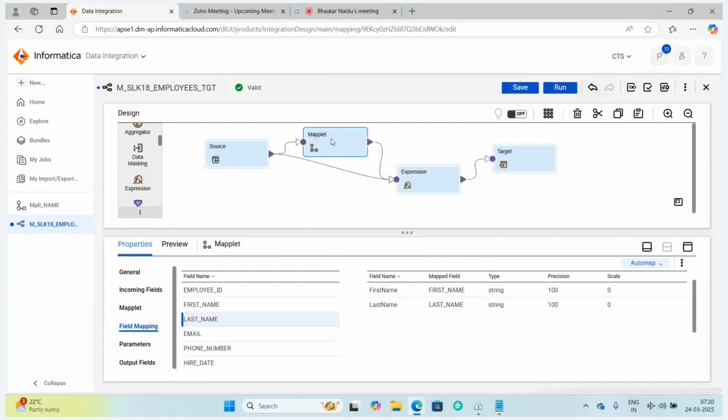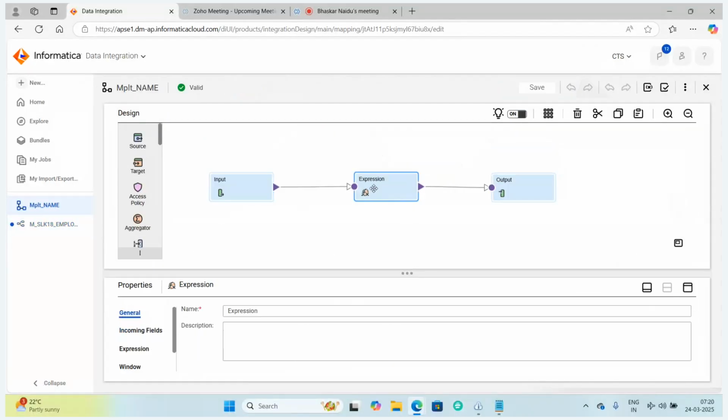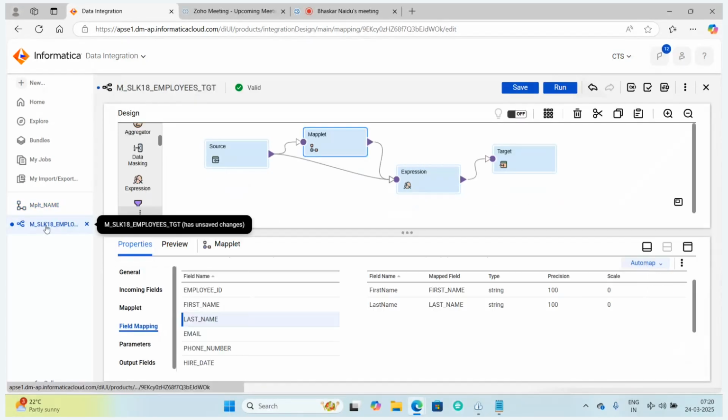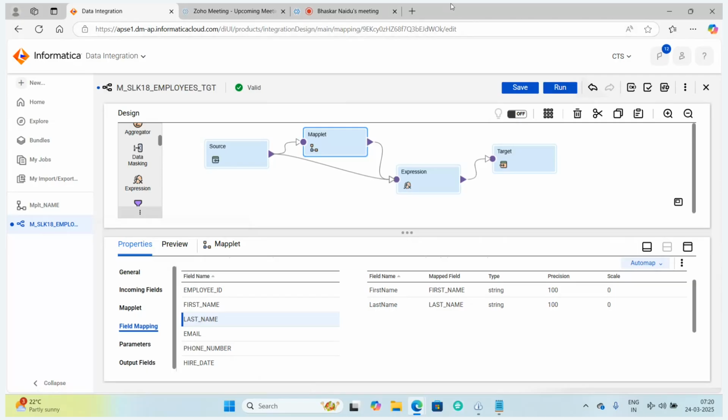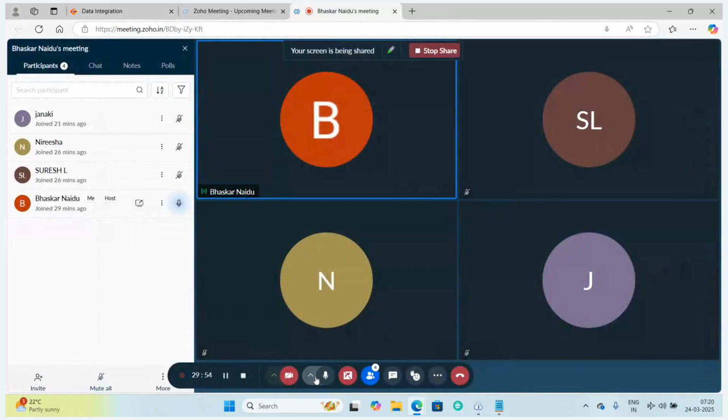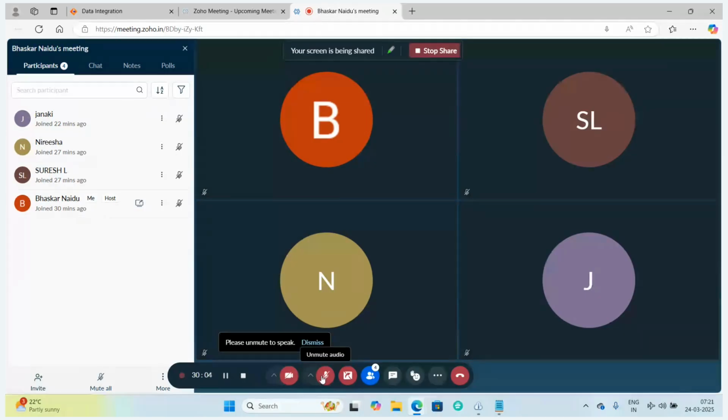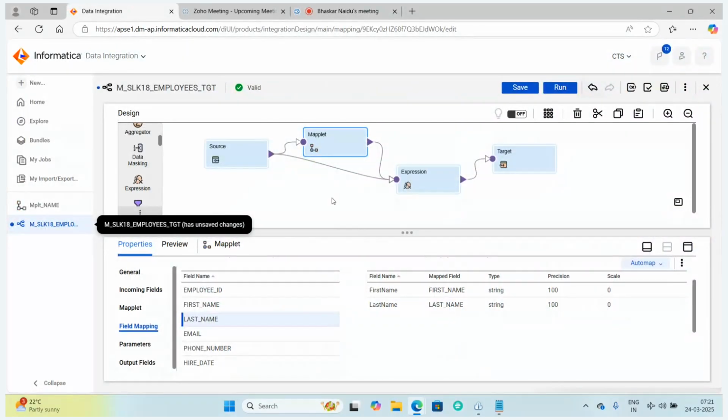Now this mapplet will have these transformation logics implemented, and it will come to the output. Okay, so this is how we have to use the mapplet. So any questions? Anyone having any questions?